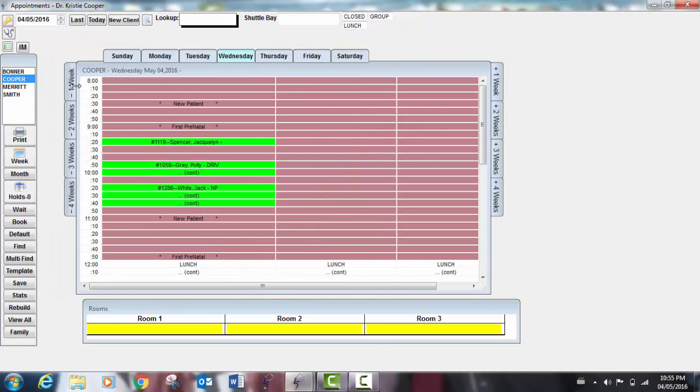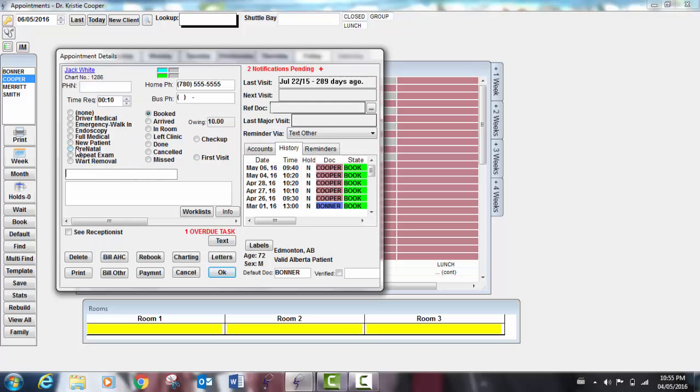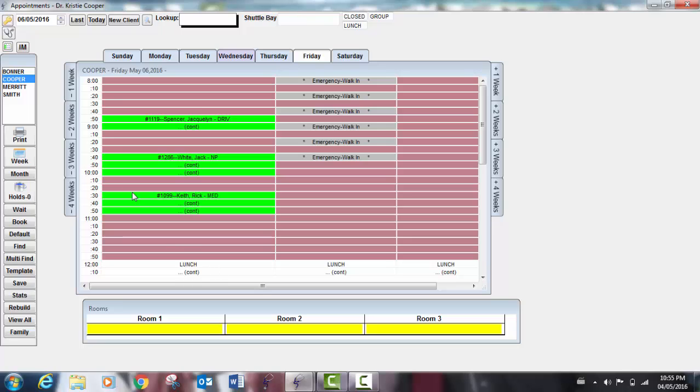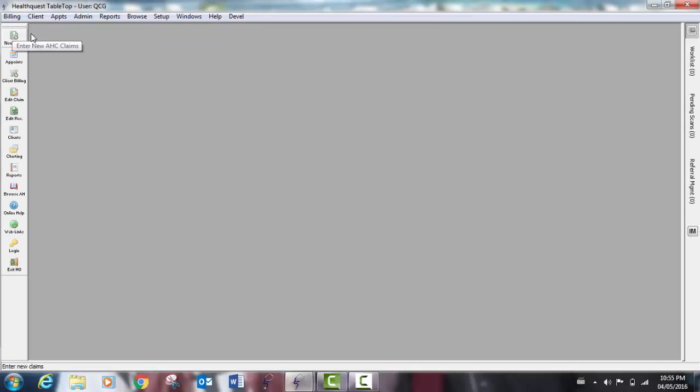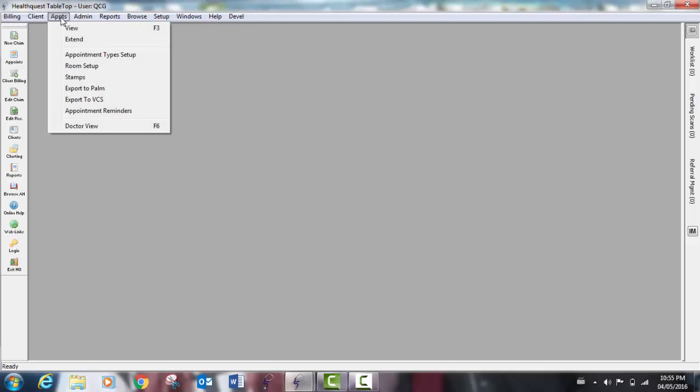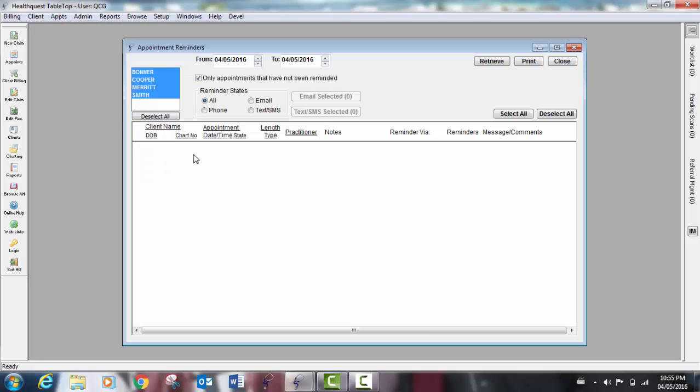So now if I go to, let's book an appointment in the future here, and I'll show you how to batch these together. Jack. Again, I'll select him as a new patient, so I've set his appointment for the future. So when you go to do your appointment reminders, clicking on here, go to appointment reminders, brings up this window.